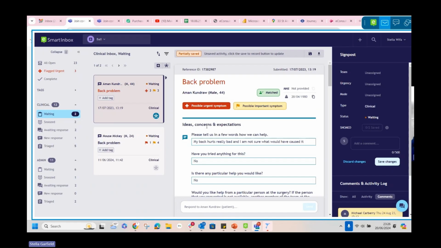I'm now going to show you how you can complete and save an eConsult to the patient's record in your clinical system when you use the Smart Inbox as a triage tool. You start from the waiting folder within the clinical folder. You select the eConsult you wish to triage, you review, and then you move over to the signposting area and select 18. And then you can select an urgency and you can select a mode. And then you move over to the status area and change the status from waiting to triage. Once you click save, this eConsult will be moved into the triage folder.